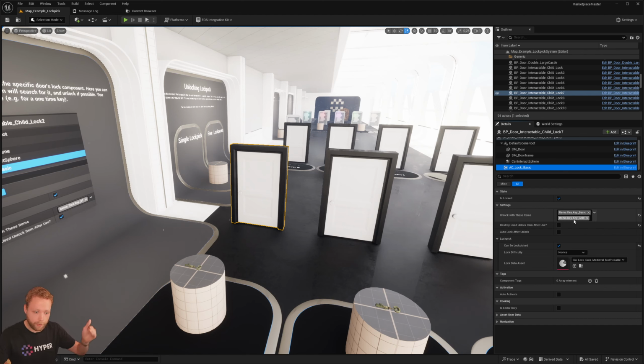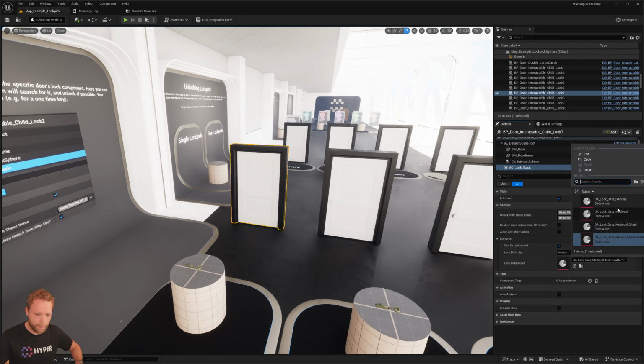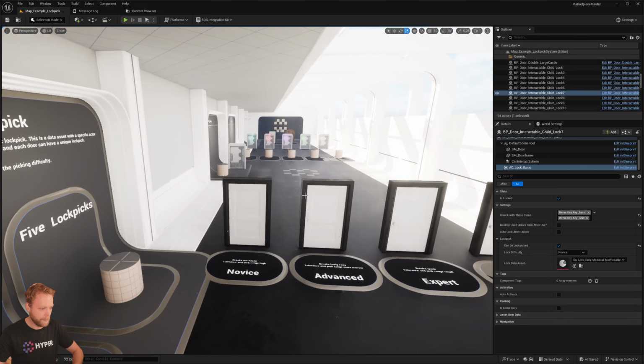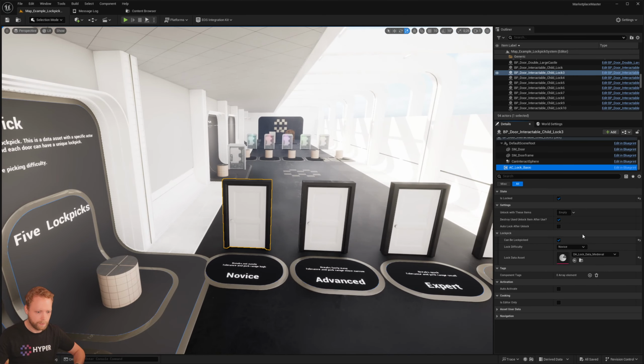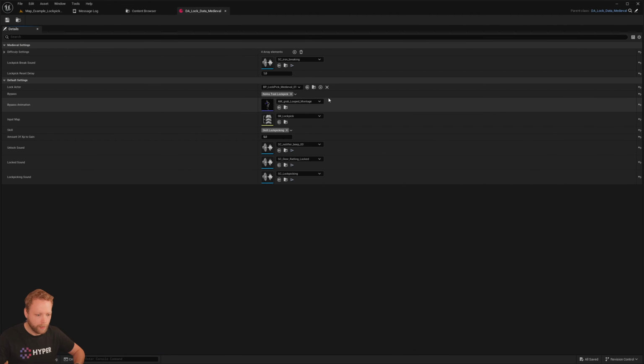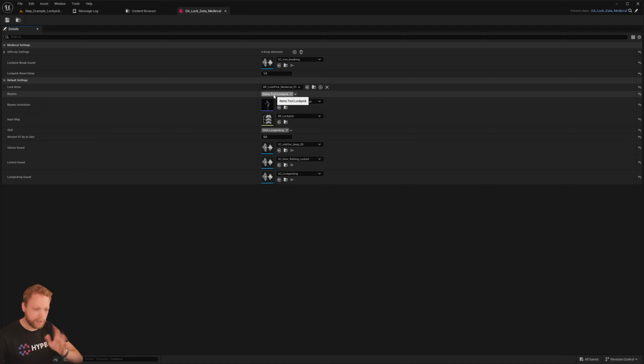I can unlock it with these items. Is this one lockpickable? If so, what is the lock data asset? In this case, I have a couple of different lock data assets. Let's take a look at a lockpickable one. So that's this one. If I open up the data asset, this one shows the lock actor, and that's the one being used. That's the mini game.